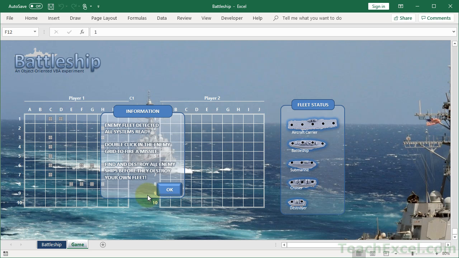Okay, now we're ready. This is so fun. Enemy fleet detected. All systems ready. I wish it had some sound. So I'll show you, once I show you how to play it, that the guy who built this definitely welcomes contributions. So if anyone out there could add some sound to this, that would be awesome. All right, so enemy fleet detected. All systems ready. Double-click the enemy grid to fire a missile. Find and destroy all ships.